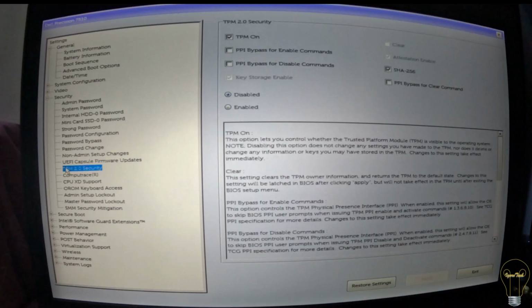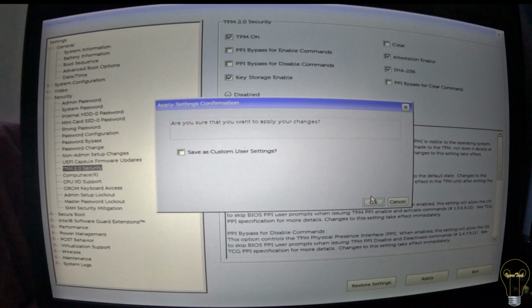You can see also here that TPM 2.0 security is showing compared to 1.2 previously. Click on Enable to enable TPM. Apply the changes, then click Exit to restart the system.